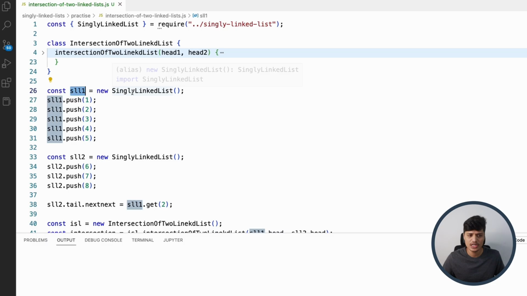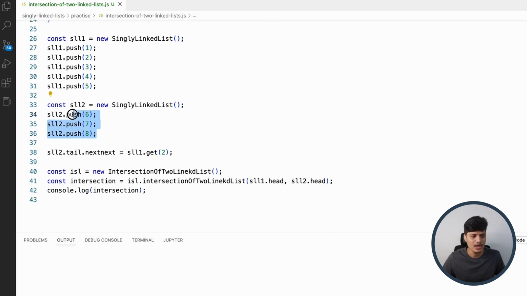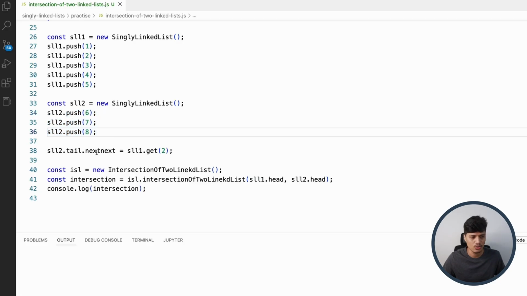Here I have created the object of the singly linked list by importing it, and I have added 5 values onto this list. Similarly, I have created another singly linked list object and I have added 3 values onto this list. Now here, let me just remove this and explain this line of code. If you see SLL2 dot tail, which is nothing but this 8's next, technically at this line number 36 is null, but here what I have done is to that next I have assigned the SLL1 get of second index. That means this 3 I am adding. That means both the lists are intersecting at this value 3.